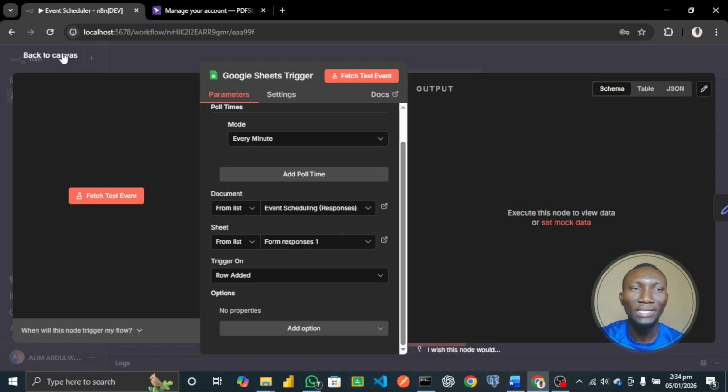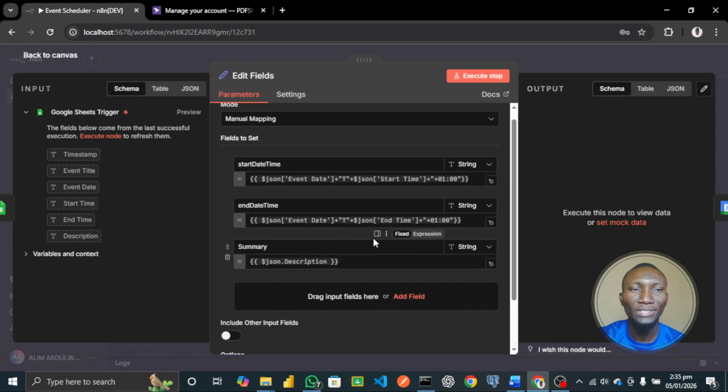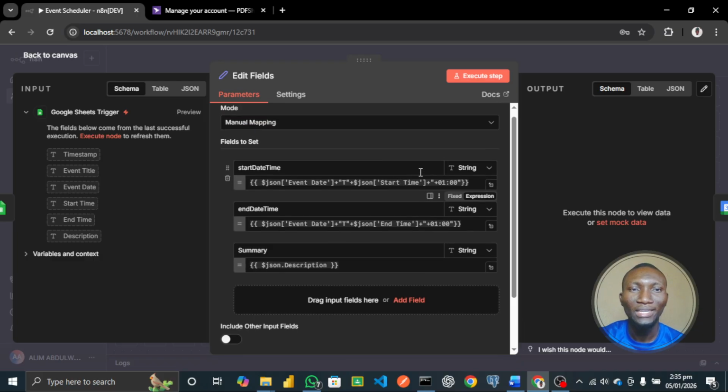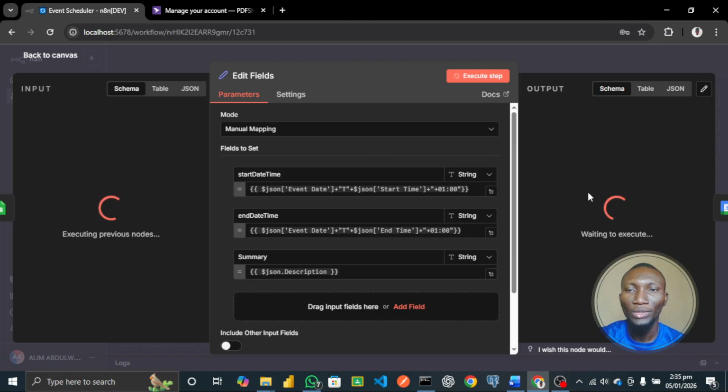So that was where we were able to get that information coming into this Google Sheet trigger, which went into the edit field. Let's look at the edit field. You can see the edit field right now, the information coming in: timestamp, event title, and the rest of them. We're able to use JavaScript inside this edit field to recreate the attributes we need for the output. If you execute this right now, you are going to see that we have an output.